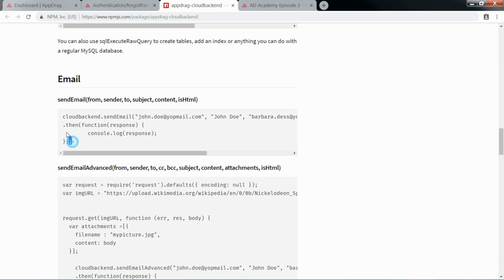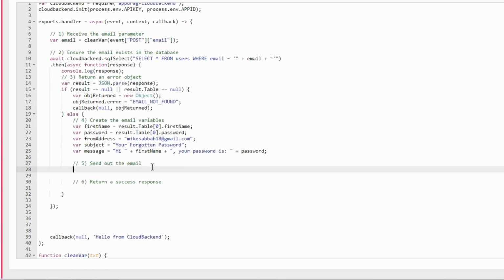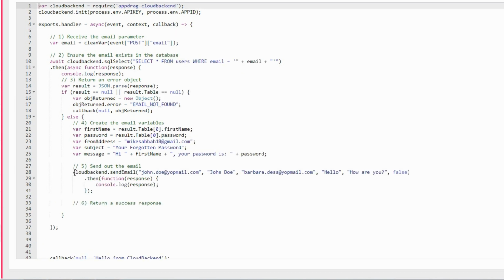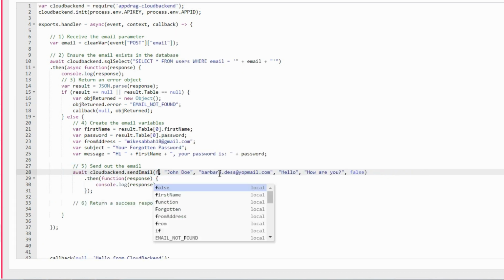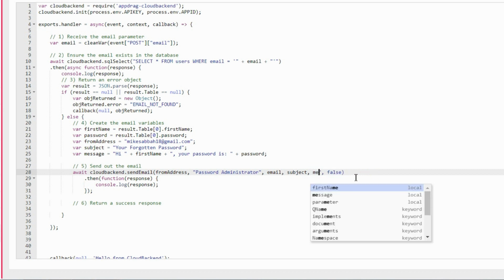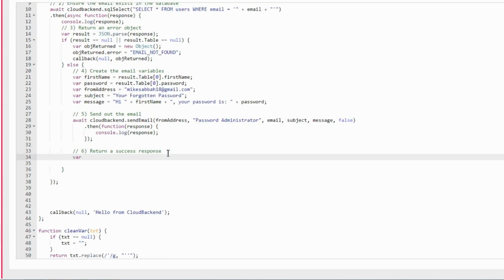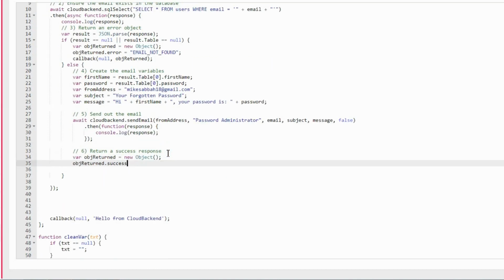All set, we go and grab the send email function from the documentation. And this one takes in six parameters. So the first one is the sender's email address. The second is the sender's name, which we will put as password administrator. The third is the to email address, which we have set from the top as email. Fourth is the subject line. Fifth is the actual message. And last is a boolean of whether the message is simple text or an HTML block. Great, now that that's done, let's return a success response.